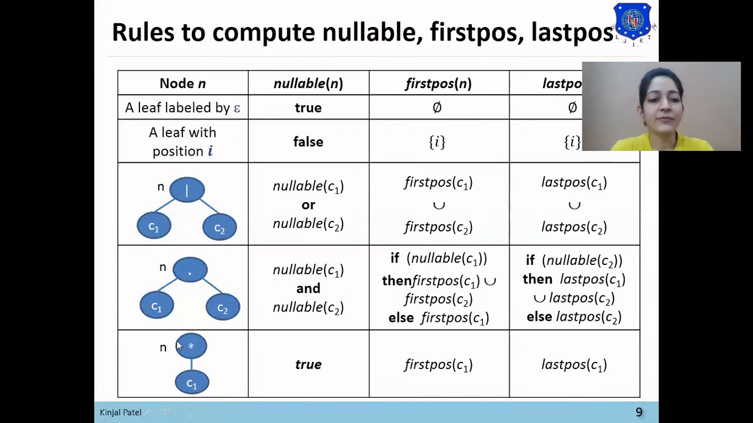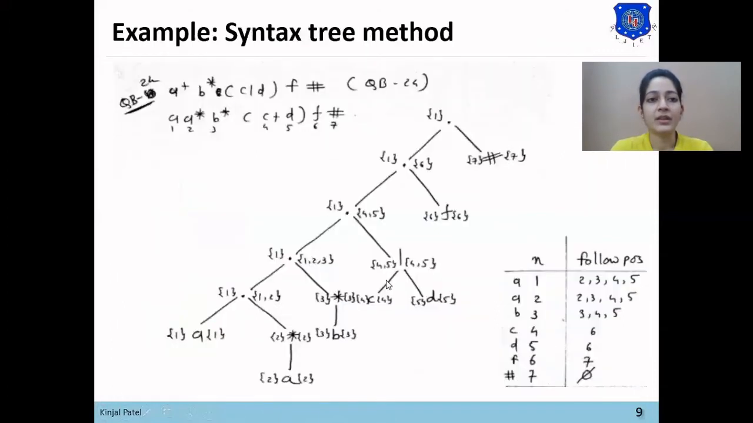Now the last rule is for the star node. For the star node, nullable will be true, as the Kleene star can generate the null string. And first position of the star node will be first position of C1, as the star node will always have one child. So first position of star node will be first position of C1 and last position of star node will be last position of C1.